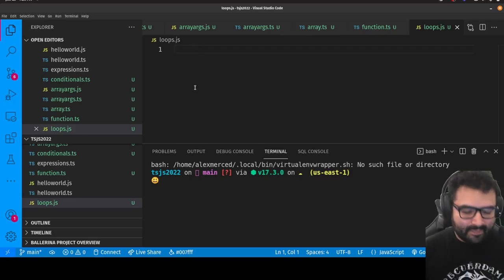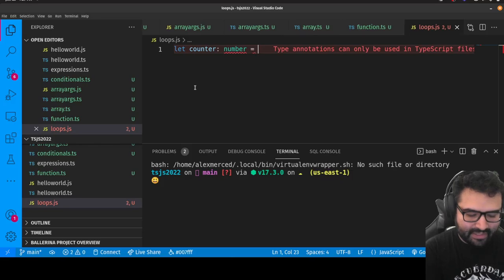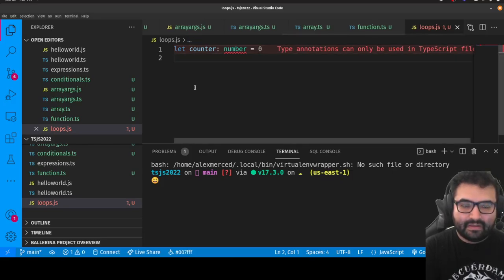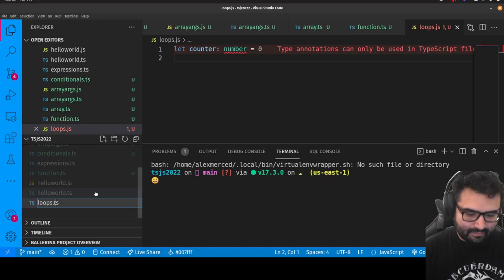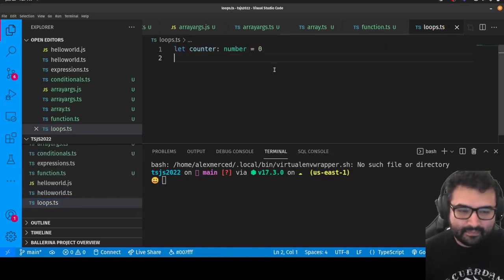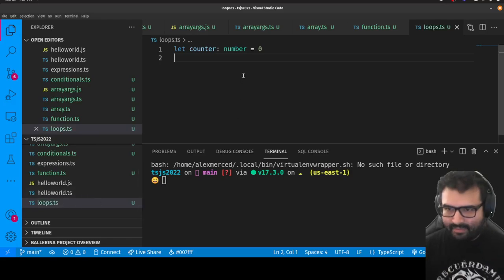So the first loop we'll talk about, what we'll do is create a variable. We'll say let counter, because it's going to be the variable we use to count. So that's going to be a number, and we'll let counter start off at 0. Oh, and because I didn't name this a TypeScript file, there we go. So again, loops.ts, we were using TypeScript mainly.